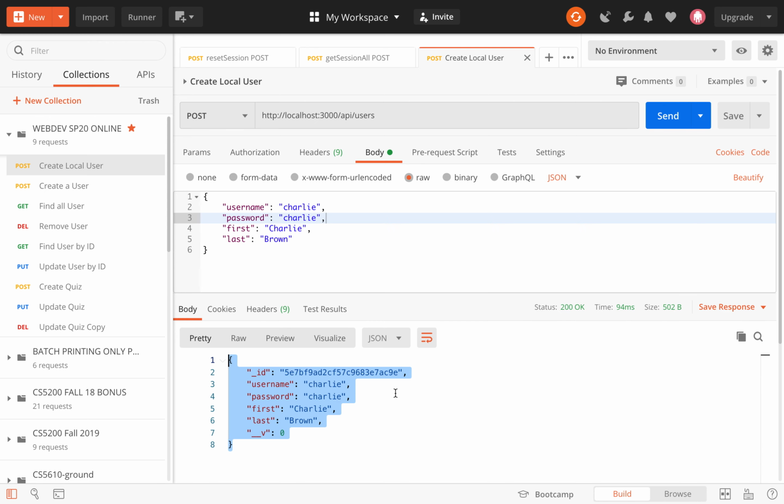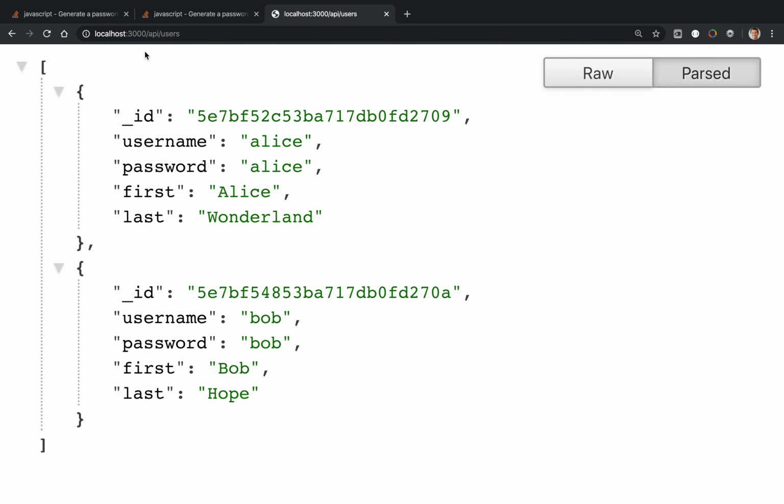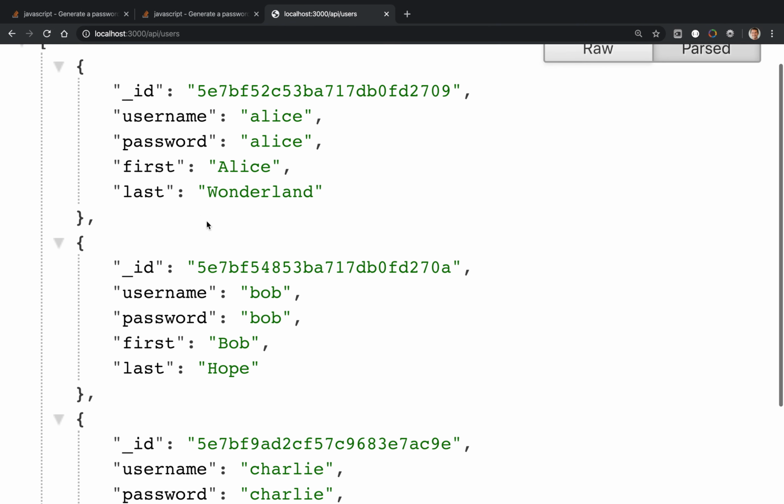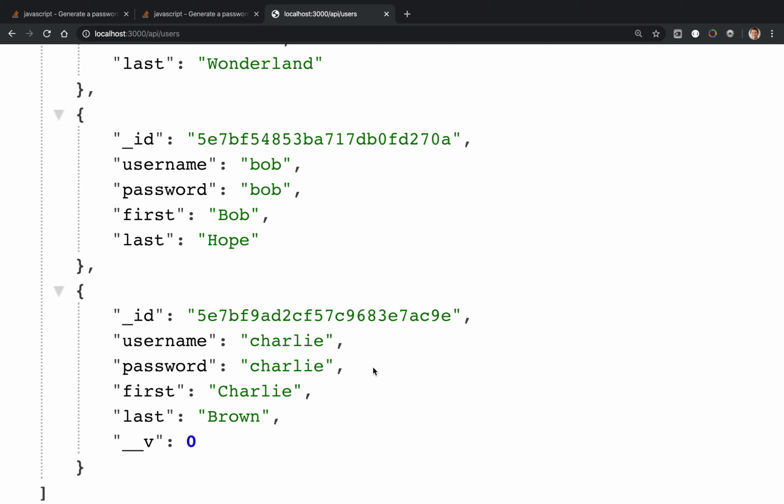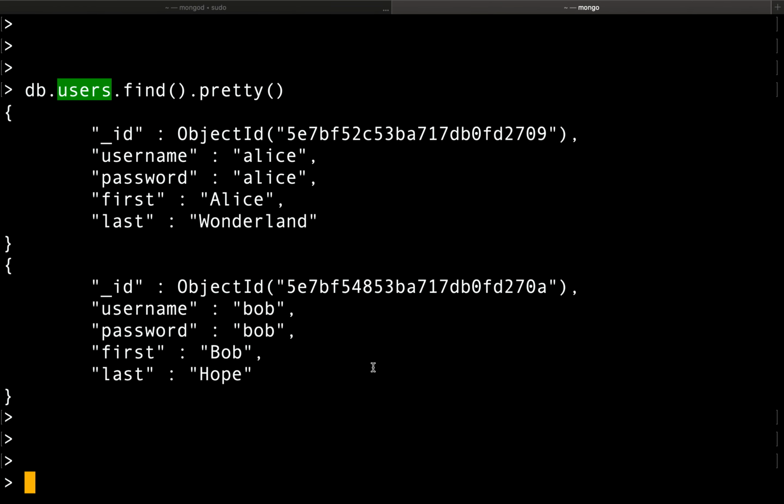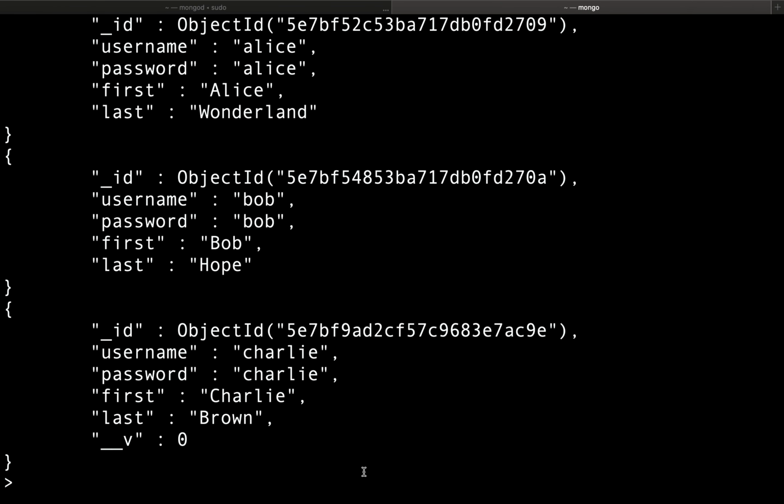It is coming back from the server with a unique identifier and some administrative statistical variables in the object. We can also try it out with this API here. We can retrieve all the users, and indeed we see that Charlie has been added. We can also go into the database and retrieve all the users and see that indeed Charlie has been added to the Mongo database.